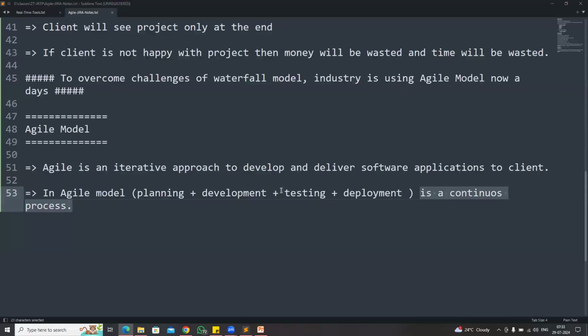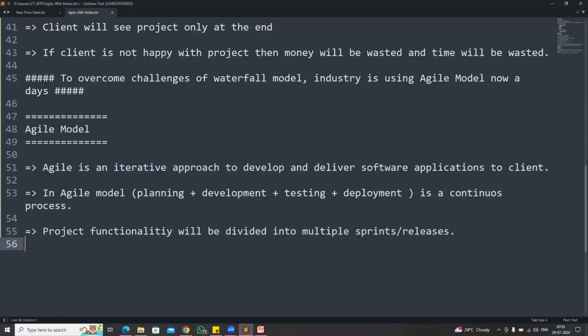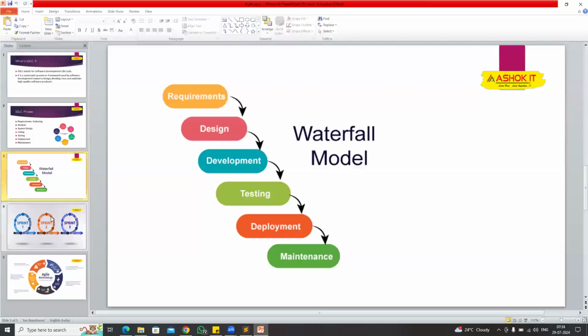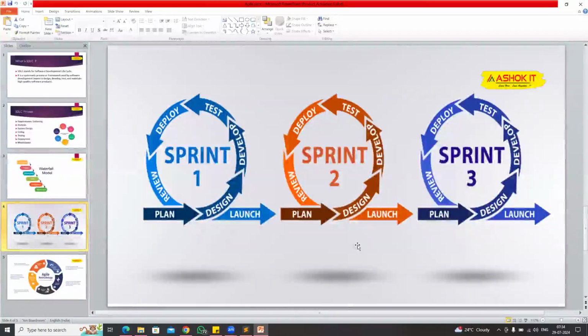And the whole project we are not going to develop in a single shot. The project will be divided into multiple sprints, guys. So if you see, client has given 100 requirements. All the 100 requirements, we are not going to develop in one shot, and we are not going to deliver to the client.